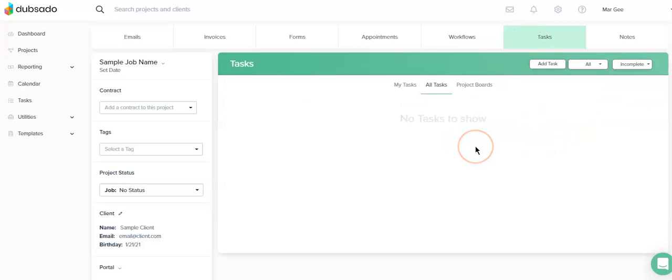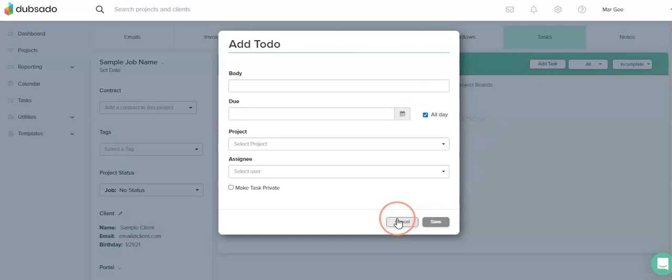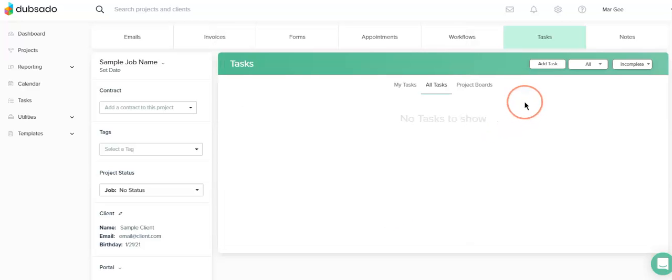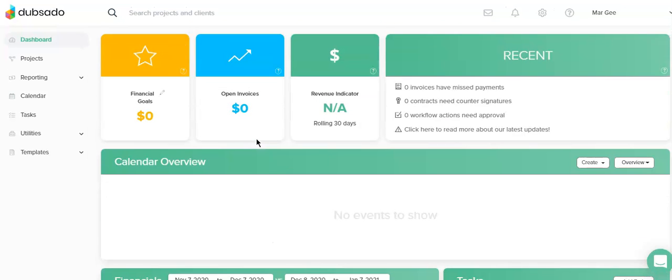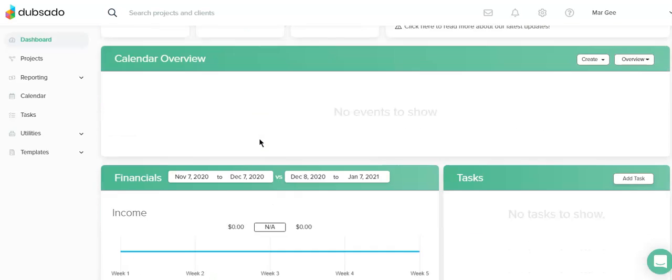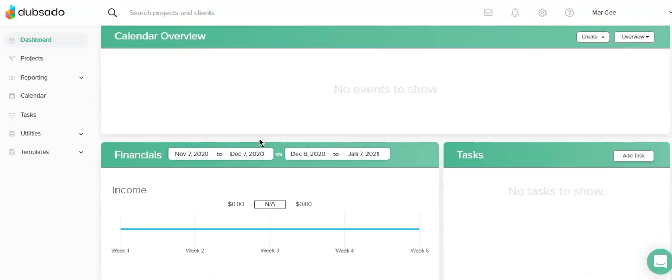Under tasks, this is where you'll find your to-dos for the project. You can manually add your tasks here. Or if it's attached to a workflow, it'll be automatically added to your list here. Under notes, this is internal notes and call logs. Now from the dashboard, you'll be able to view all projects, invoices, and any upcoming events. And your to-do list will be right here.